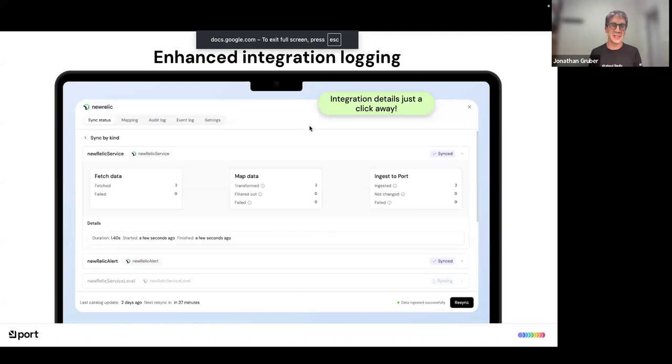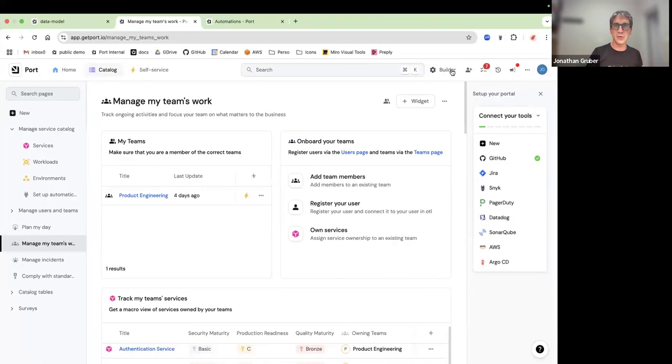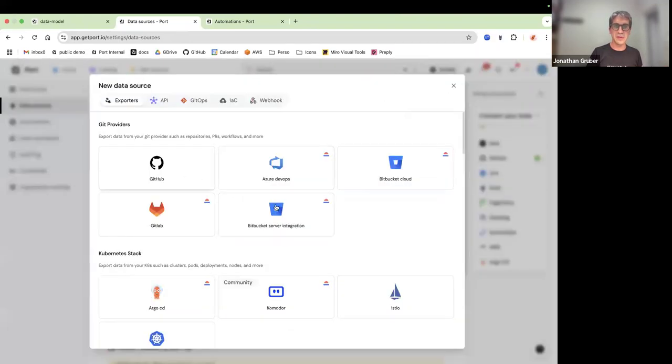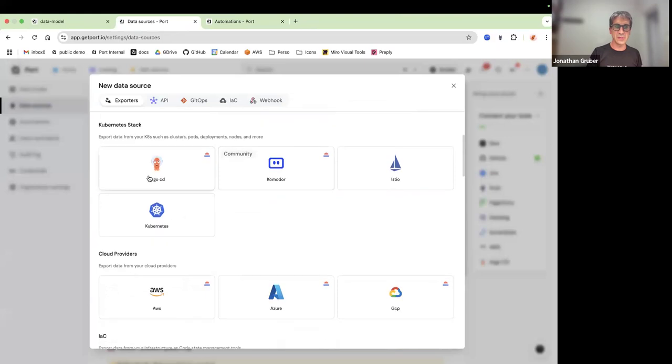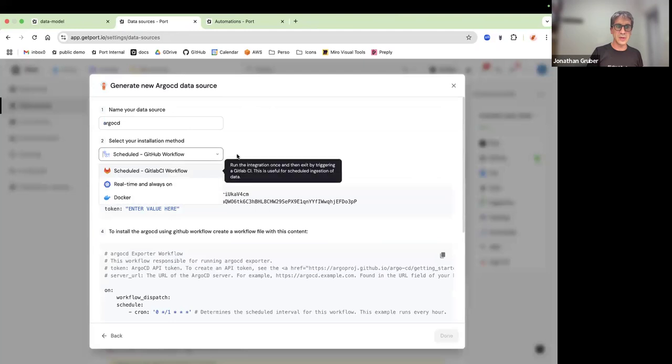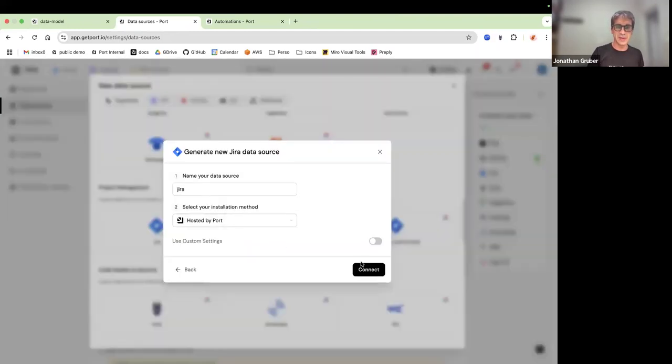Integration logging. Super nice. How to get to this view, I will show you. Basically, if you get into the builder data source and you pick an integration, sorry, I don't have it in my environment. So let's just install maybe Argo CD. No, I need to have something that is live. Apologies, I reset my whole environment.